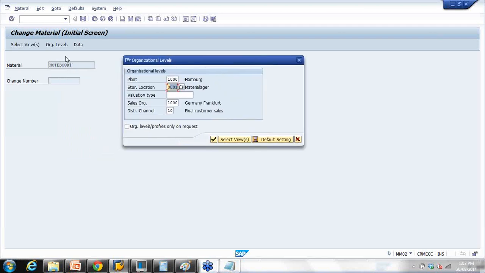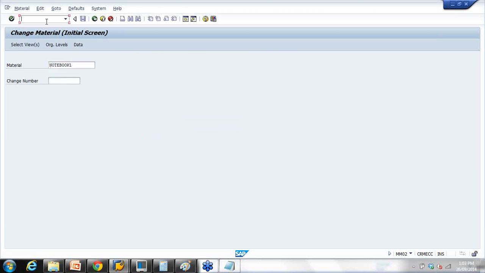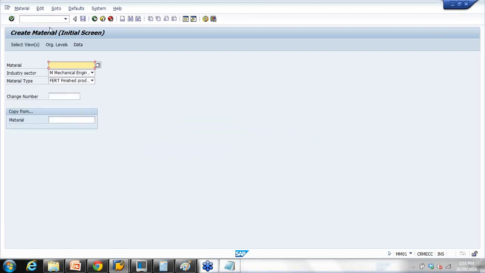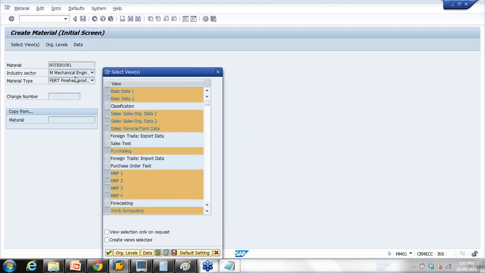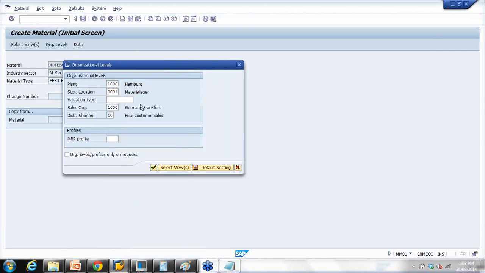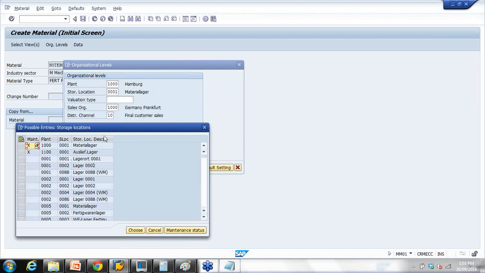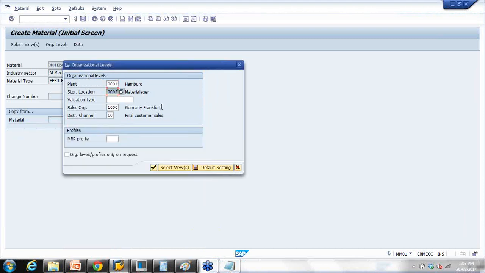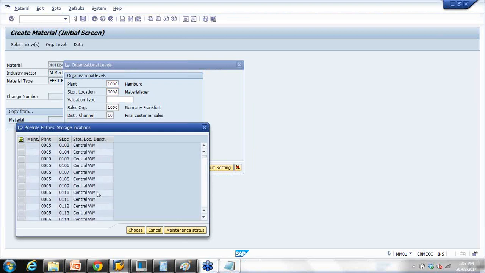And if this material is to be maintained in a different storage location, what we need to do is, for example, I want to create the same material in storage location 2. So I need to go to MM01 again. That means I'm extending the material. So notebook 1, enter, enter, but this time use a different one. I want to extend it to 2, or 3 or 4, whatever. 1000 is not linked to 2, so maybe I need to check another one. Let's scroll down to 1000.